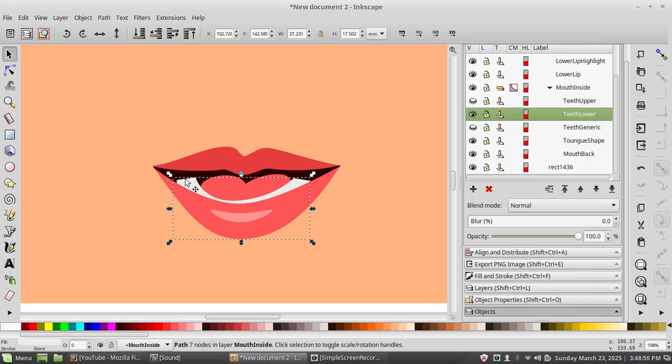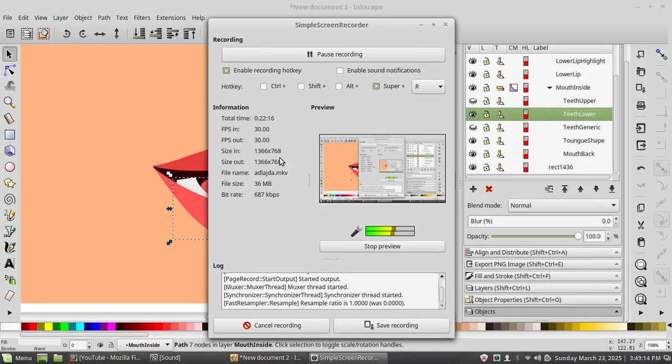Most of the time with the mouth, you're just going to have the upper teeth, lower teeth, full teeth or generic. Tongue shape, like when it's visible. Might not always be visible depending on what you're doing. Simple, pretty quick. I think that's it.